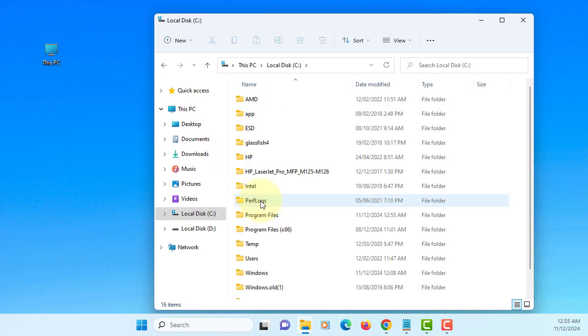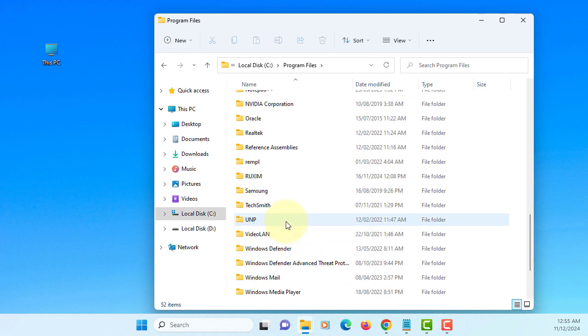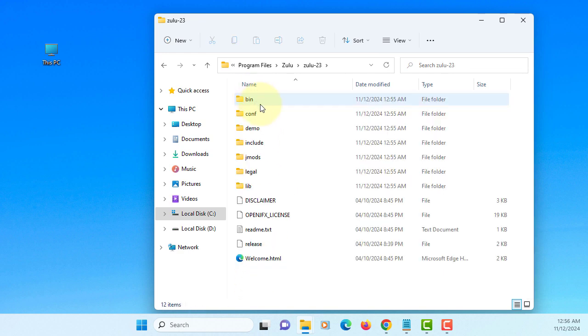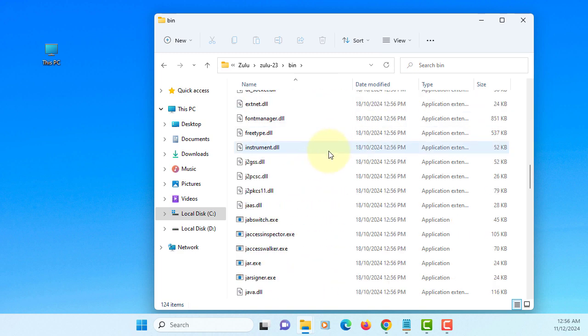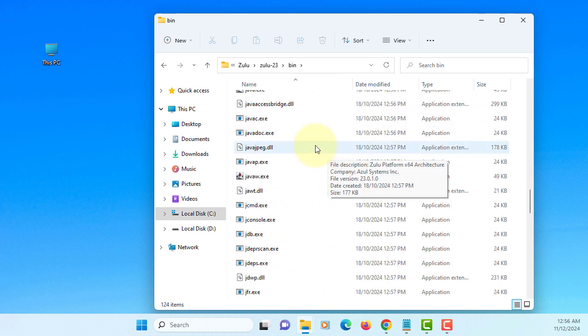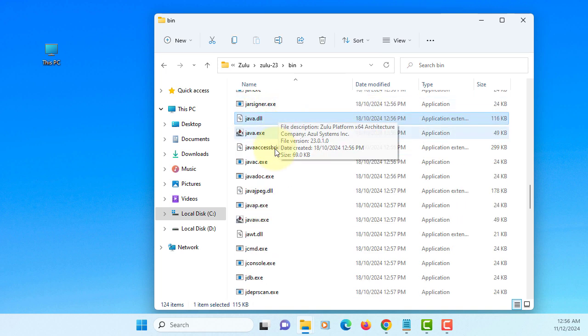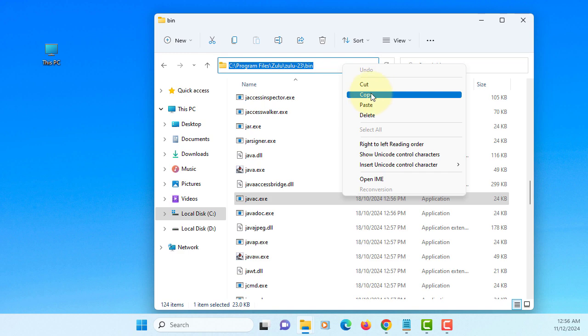Okay, go to C drive program files. Default installation directory is on the Zulu. Okay, Zulu 23 on the binary. There is a Java and Javac. Okay. Let me copy the path.